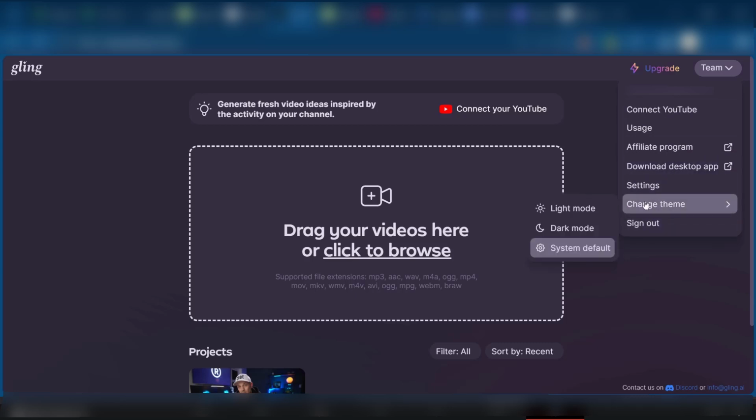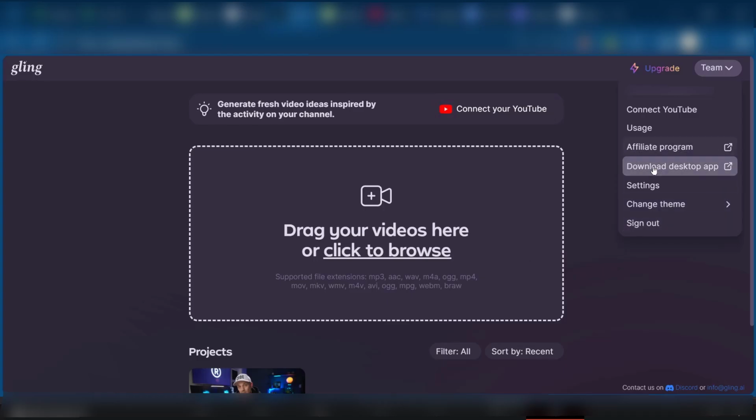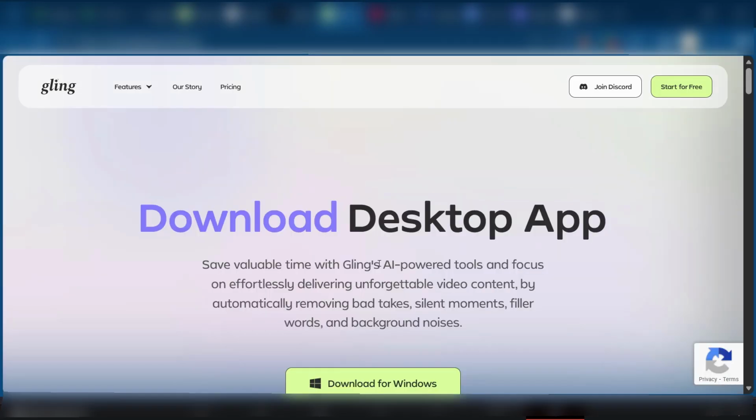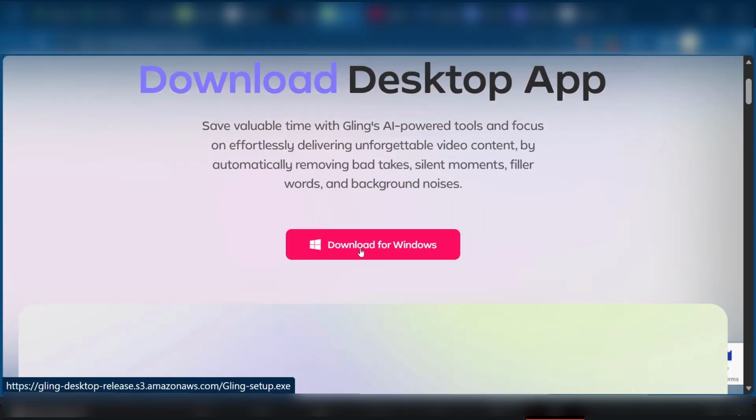If you click on the change theme, you can go to the light mode, and this is how it looks like. We prefer it to the dark mode, so we're going to go back to dark mode. Then of course you have your download desktop app. Now the desktop app is available for both Mac and Windows. Now if you're using Mac, it's going to show download from Mac, but if you're using Windows, you'll be seeing what applies to your operating system.